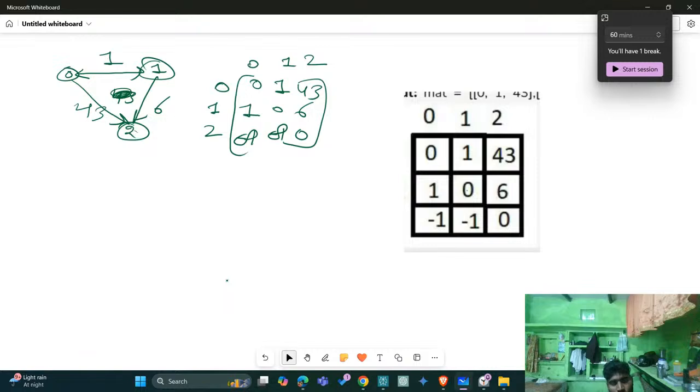In the Floyd Warshall algorithm, let's say this is a brute force approach only. Let's say we want to go to 0. We can go to 0 directly. We can go to 0 via 1. We can go to 0 via 2, and so on. We have only 3 vertices, so we can go to 0 via any vertex.